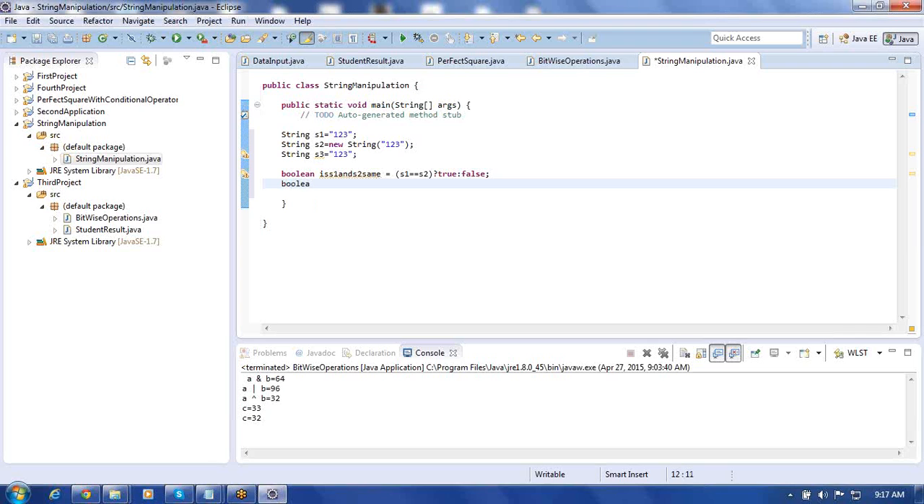Similarly, we take here boolean, then write isS1AndS3Same. I create another variable, this equal to s1 double equal to s3. So it should print for us, if they are same, true, otherwise it has to be false again. Like this we are trying to make it.